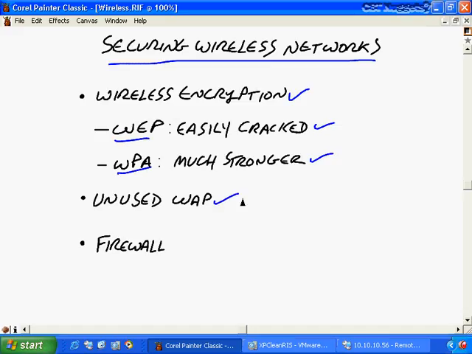Also, be careful of things like unused wireless access points. Because remember, a wireless access point is a potential security vulnerability. If it's unused, it's probably been forgotten about. It's just sitting under somebody's desk, or it's sitting in the conference room over in the corner, and nobody even remembers why we have it in there.